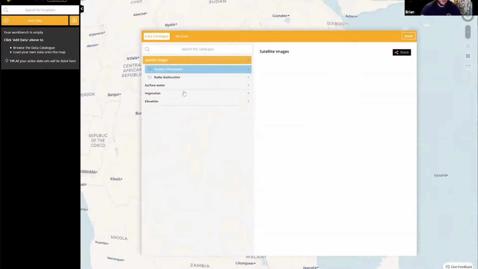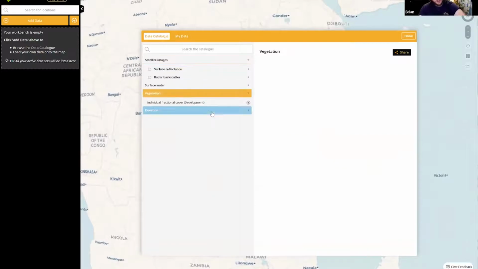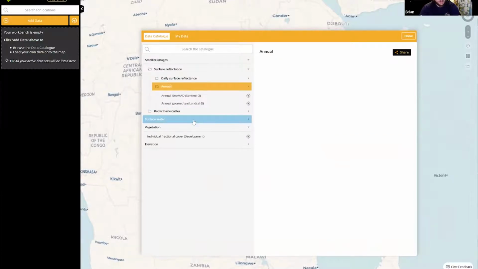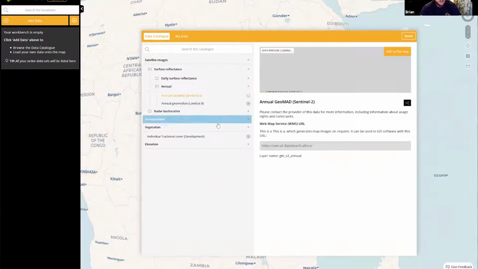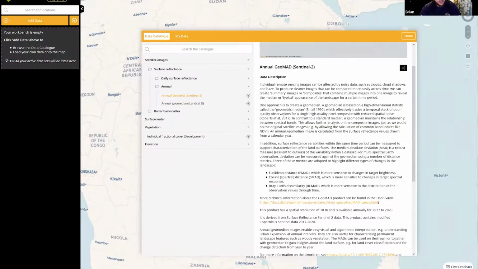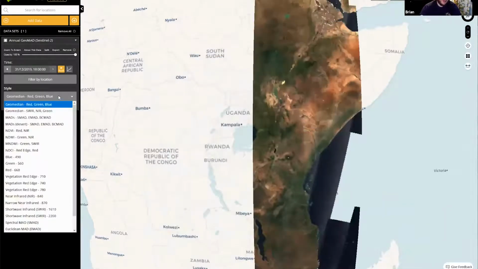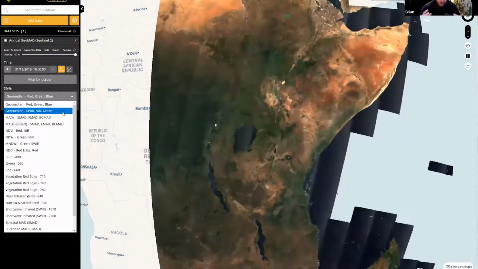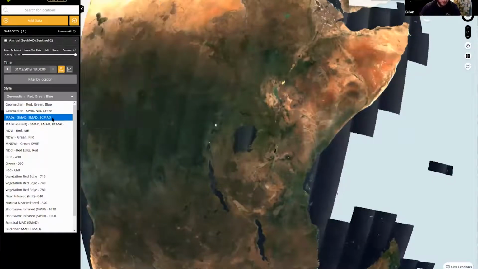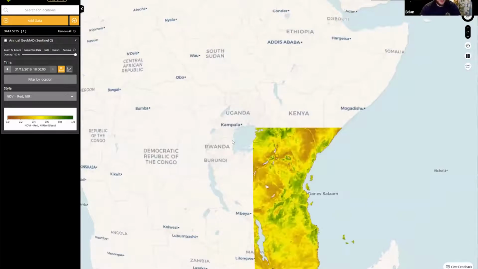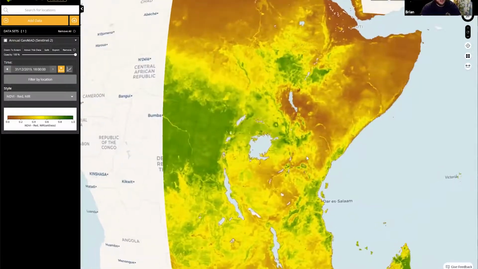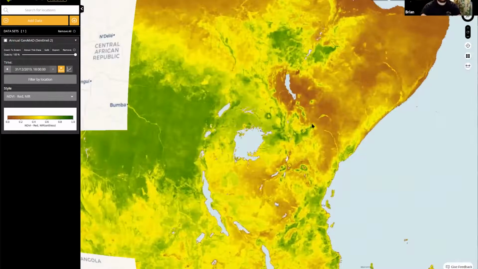So if you go, this does look kind of intimidating, but I would not necessarily use this. This is still in development, as it notes here. But if you go to the surface reflectance products, the annual GeoMAD is probably the highest resolution because it's based off of Sentinel, and you can just hit add to map. And this would be yearly, right? Because it is annual. But we do have NDVI available here. And so if you wanted to look at yearly change over time, this might be a good resource.